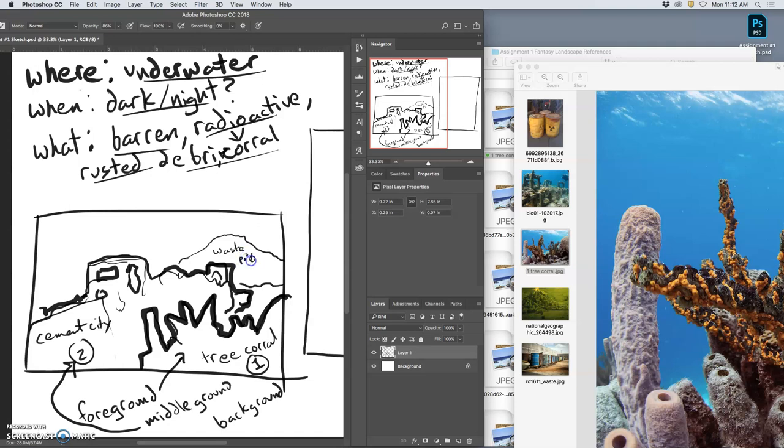Now, so far, it doesn't matter that this is underwater or not, right? These are just the elements I'm combining together. Their colors don't match. You know, I'll show you how I fix all of that.